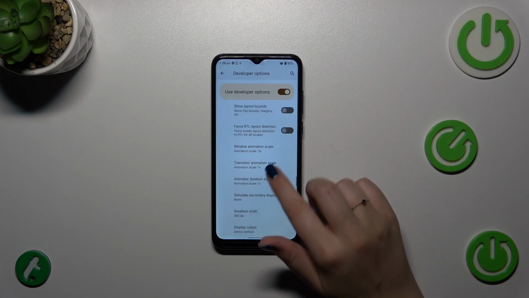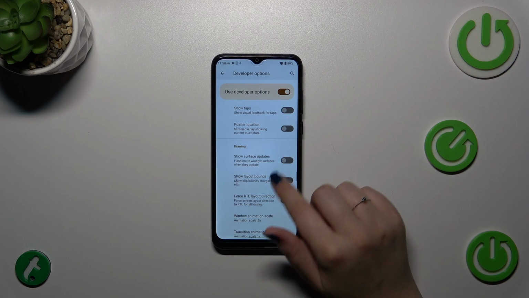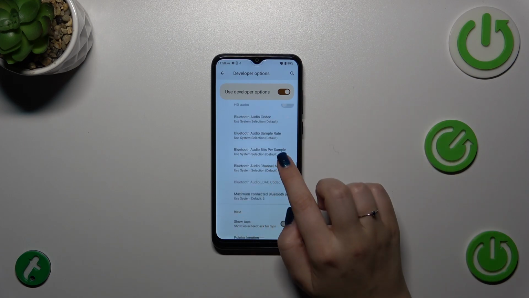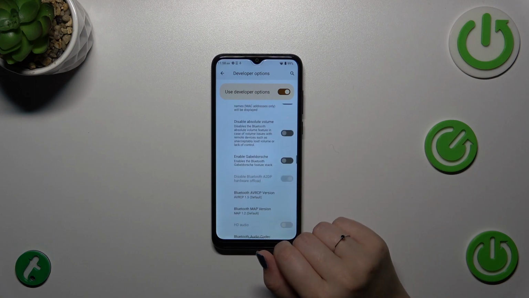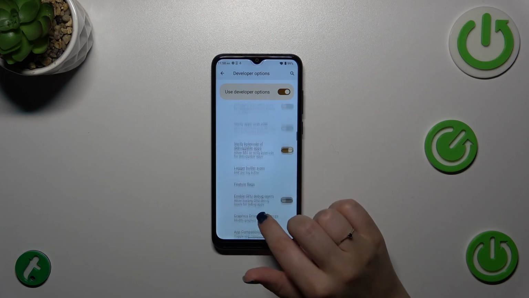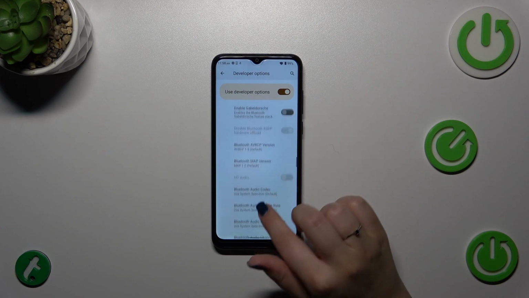So for example, we can manage the animation scale, we can show surface updates, show visual feedback for taps. Here we've got some options which are connected with the networking, because we've got the Bluetooth, USB, Wi-Fi, etc. So really a lot of options to customize.